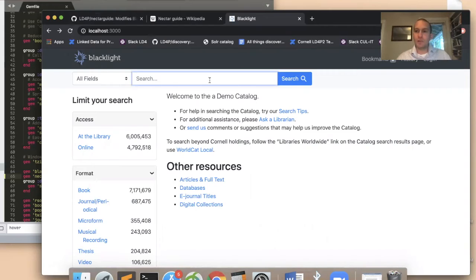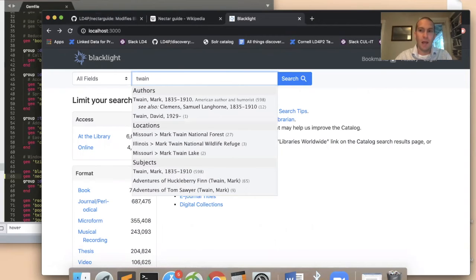And now I'm going to give you a little sample of how Nectarguide adds search suggestions to this app. If I type the word Twain, I could be referring to Mark Twain. So here, my catalog has 598 works that were written by and attributed to Mark Twain. And it also has 12 that were written by Samuel Clemens, and it knows that that's the same person. It's also aware of locations and subjects that have Twain in the name.